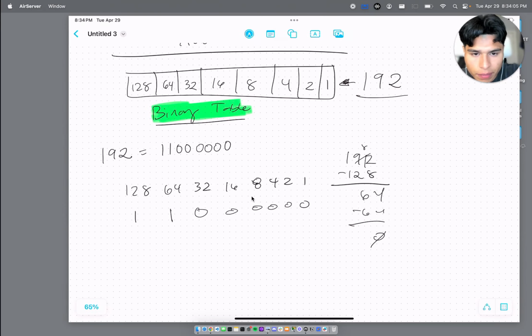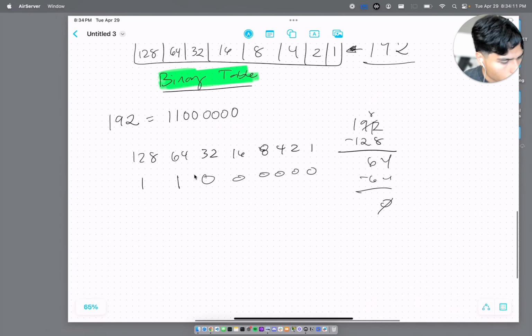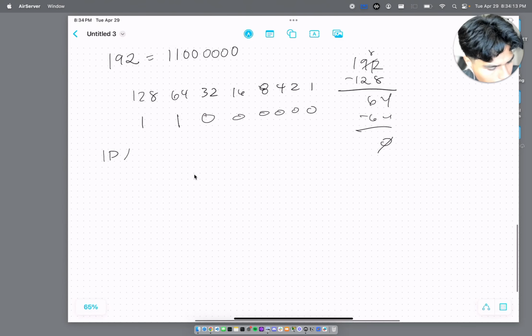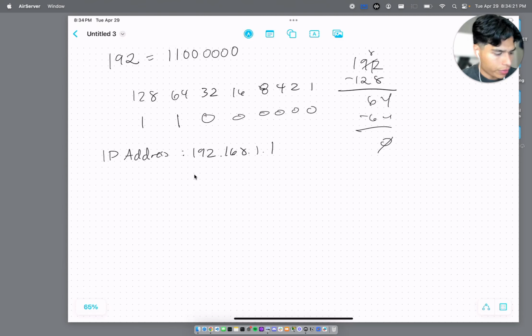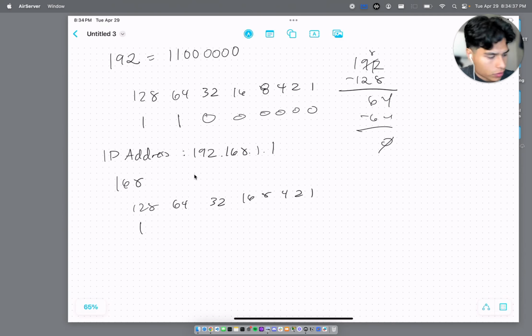So let's go back to the example. We're given the IP address 192.168.1.1. All right, so let's do 168 now. 128, 64, 32, 16, 8, 4, 2, 1. So we'll put a 1 there, right? 128 fits into 168, and then we have 40 left over.